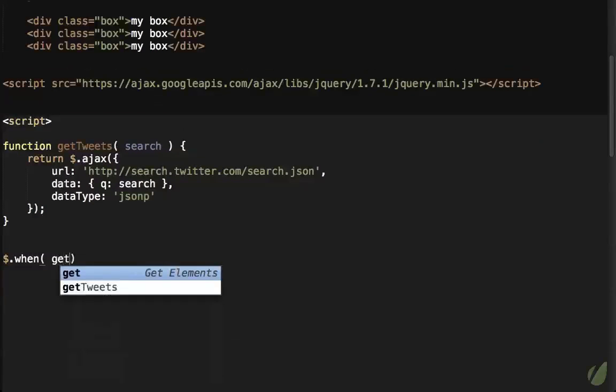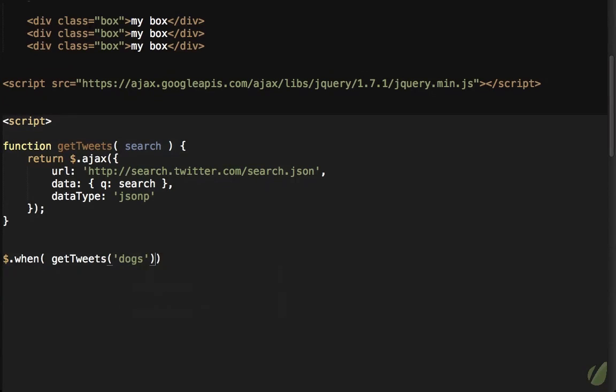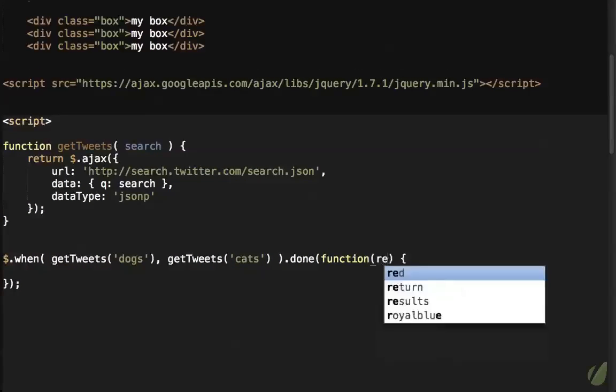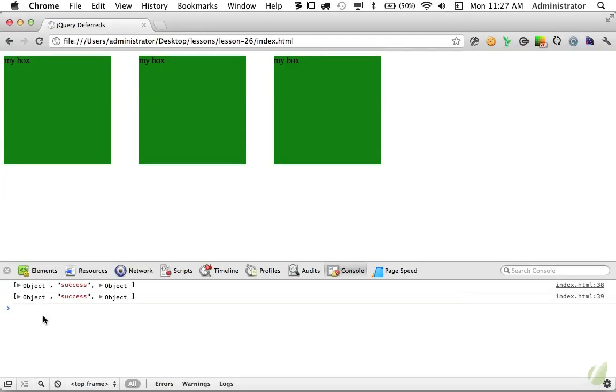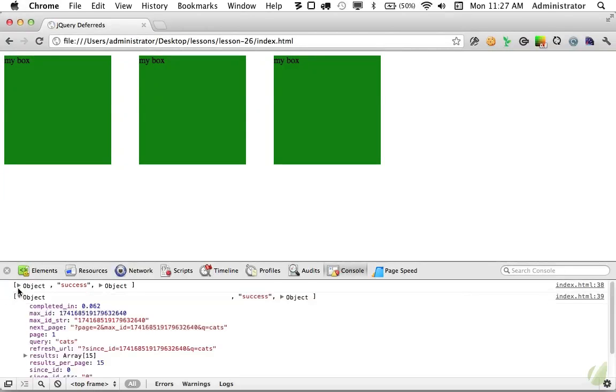We will say when getTweets, we'll look for dogs, and then this could be another AJAX request, or we're just going to call the same thing and look for cats. Now we can say when both of those are done, then run a function. And now we can have the results from each using results1, results2, whatever you want to call it. We'll duplicate that and replace it. Let's try this out now. I'll load the page, and notice now we get both of those results.